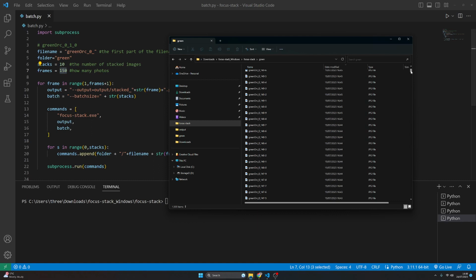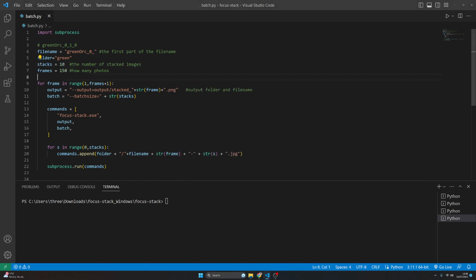Each photograph has 10 frames per photograph, so my photographs start at 0, 1, 2, 3, 4, 5, 6, 7, 8, 9, 0, 1, 2, 3, 4, 5, 6, 7, 8, 9. So in my stack, I've got 10, so that might be the other property you need to change.